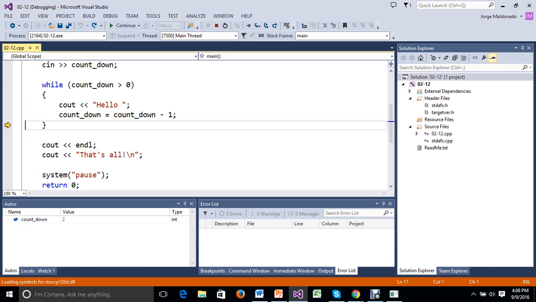Now what happens next? It goes back to the while and compares 2 greater than 0. If this is true, okay, it's going to output another hello. And here, your countdown is still 2. When we go past that line, it's going to be worth how much? 2 minus 1. Now it's worth 1. What do you think it's going to be?